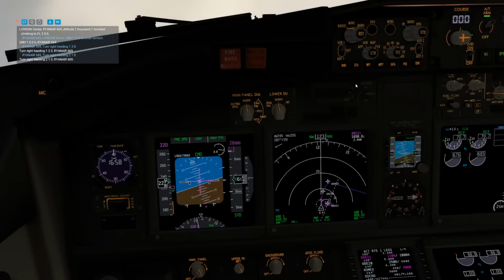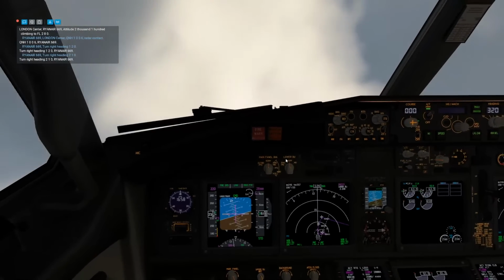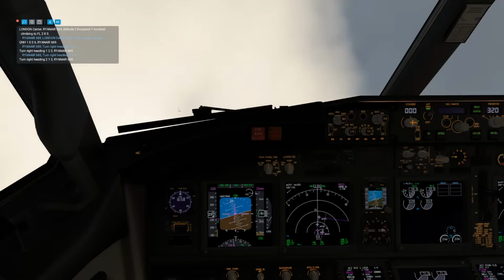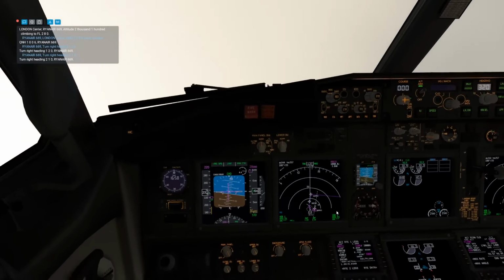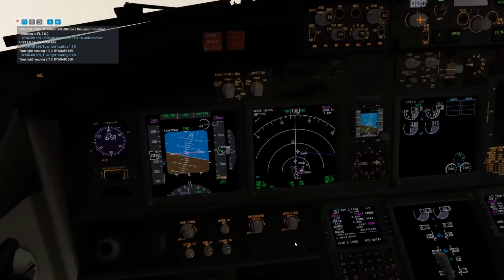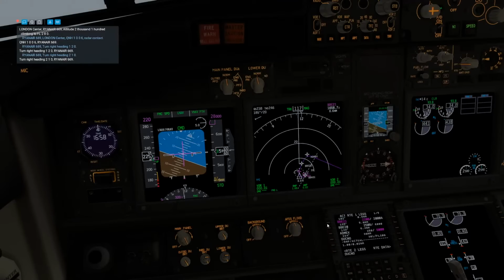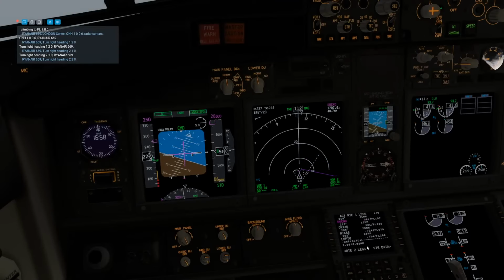Alright, baro reference standard. Now, ATC has given us an instruction to turn right heading 210. And I think that's the next waypoint there, heading 210. So it must be the one after, must be Docino. So I'm going to go ahead and select Docino. Alright, there we go.